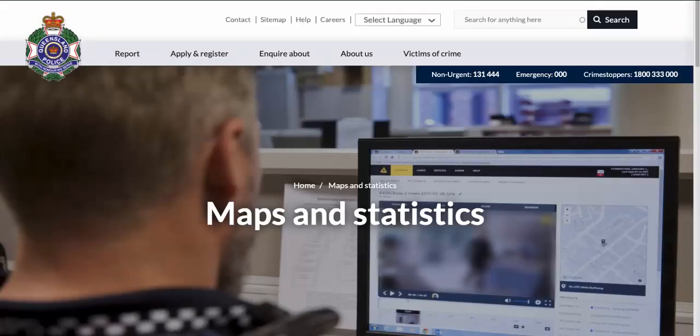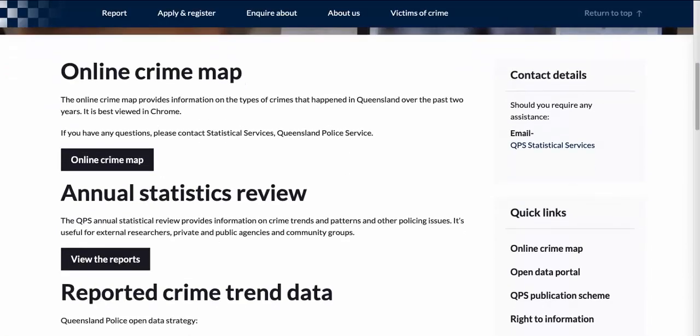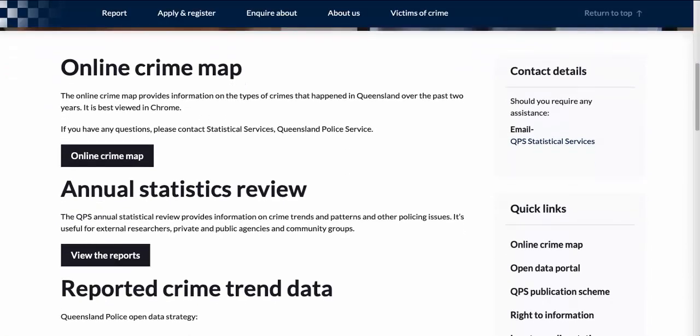Hi guys, welcome to another episode of Cairnsology. Today we're going to be looking into the Cairns Crime Crisis. We're going to be looking at QPS's data set into the Cairns area and see if we can draw any conclusions from it.